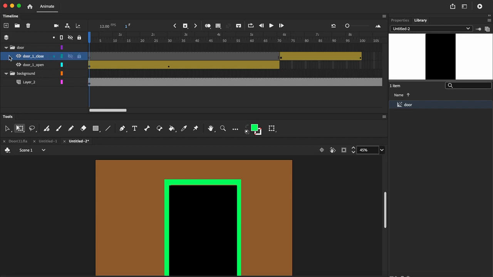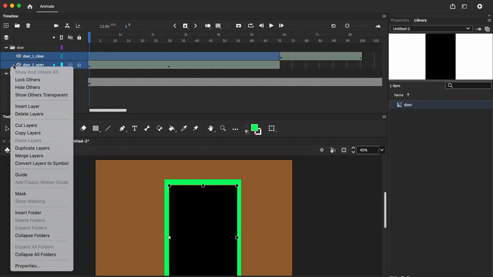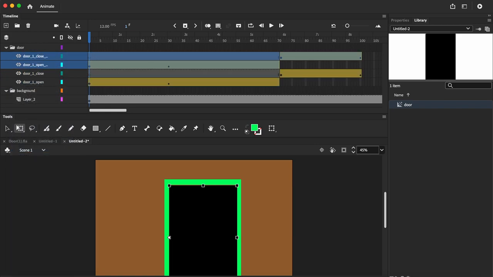So what I could do is right click. I can duplicate these layers. Look at that. Now they're the same. However, they're all playing at the same time, which is not helpful.